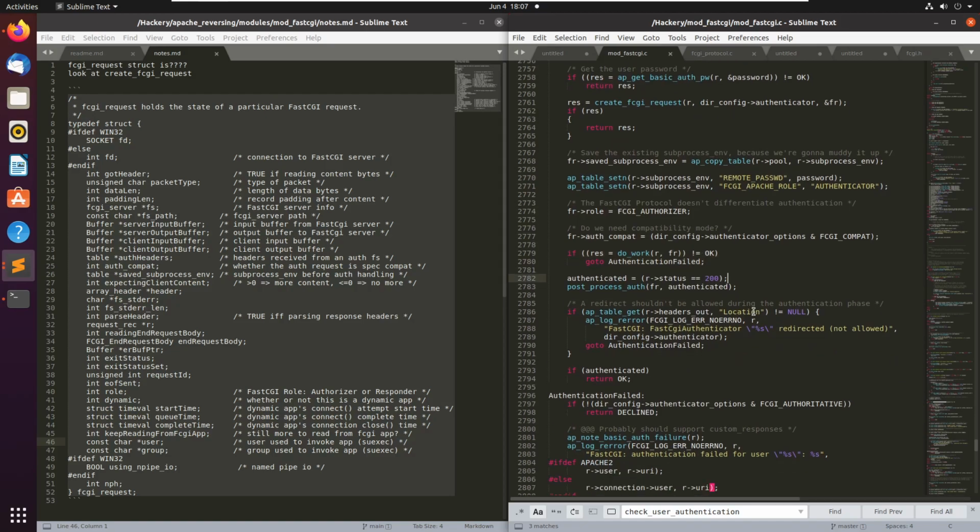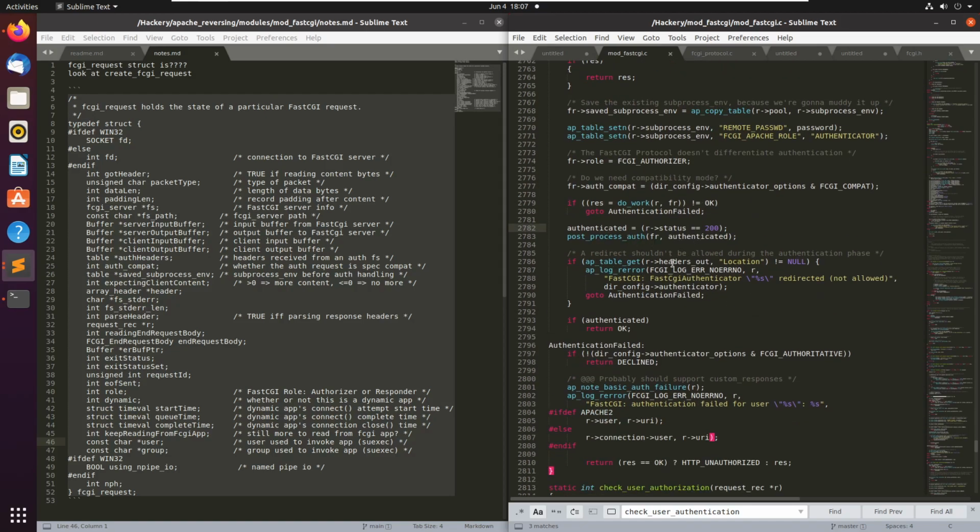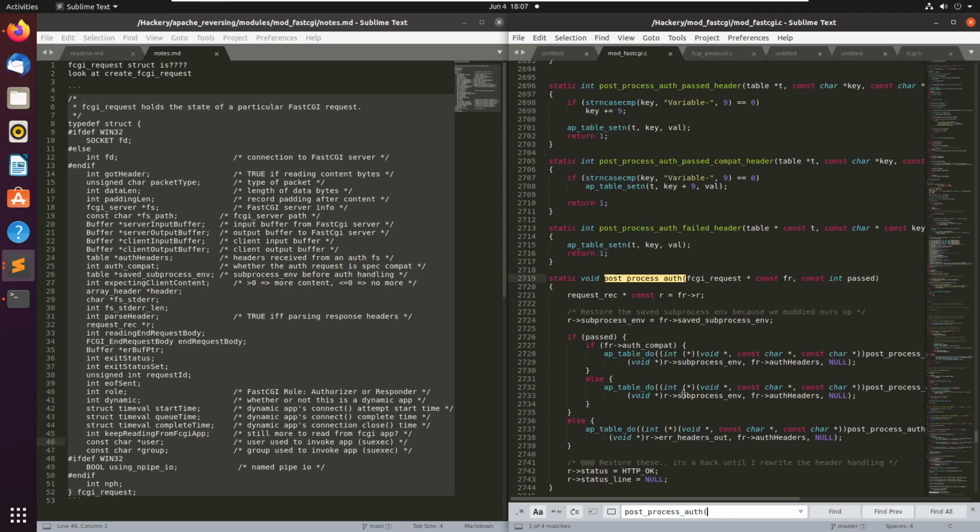Then post process auth. This is an error check, error check, error check, more error checks, basic auth failure. Let's look at this post process auth. If our past AP table do.